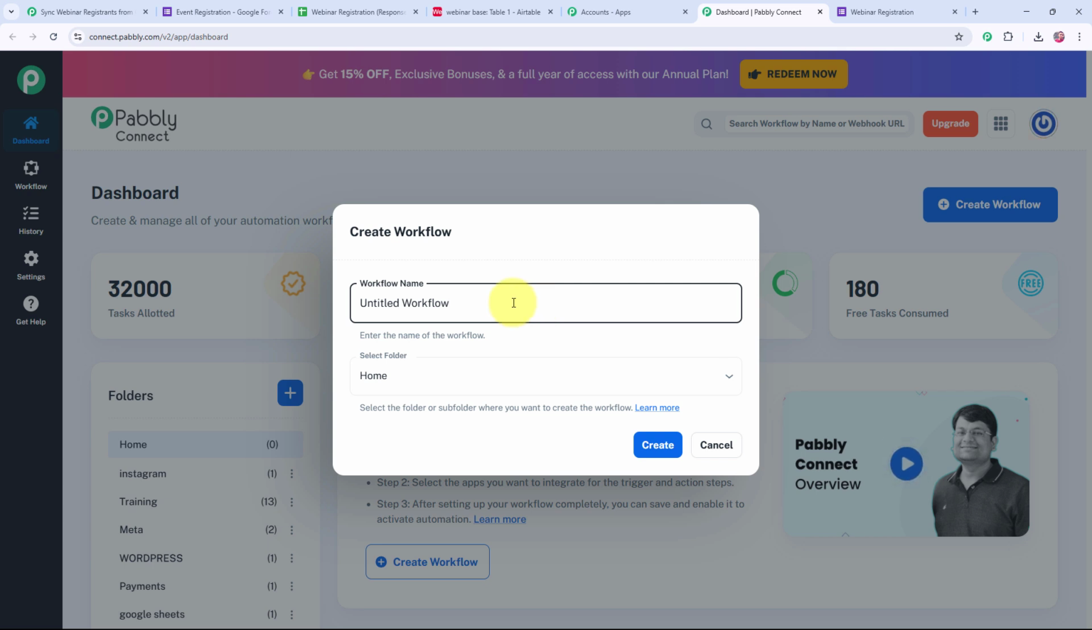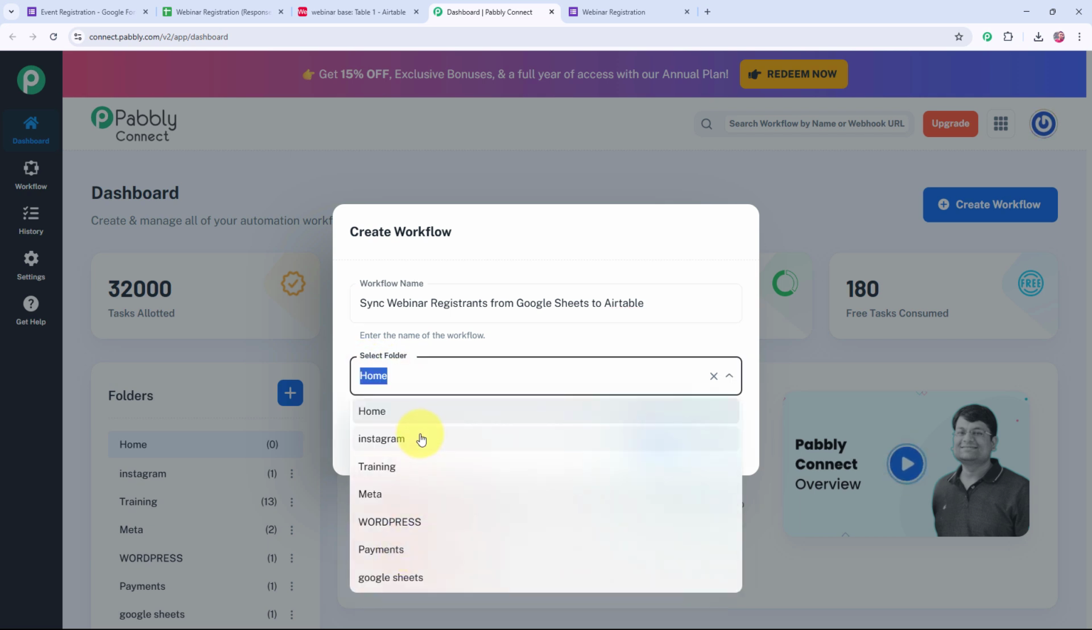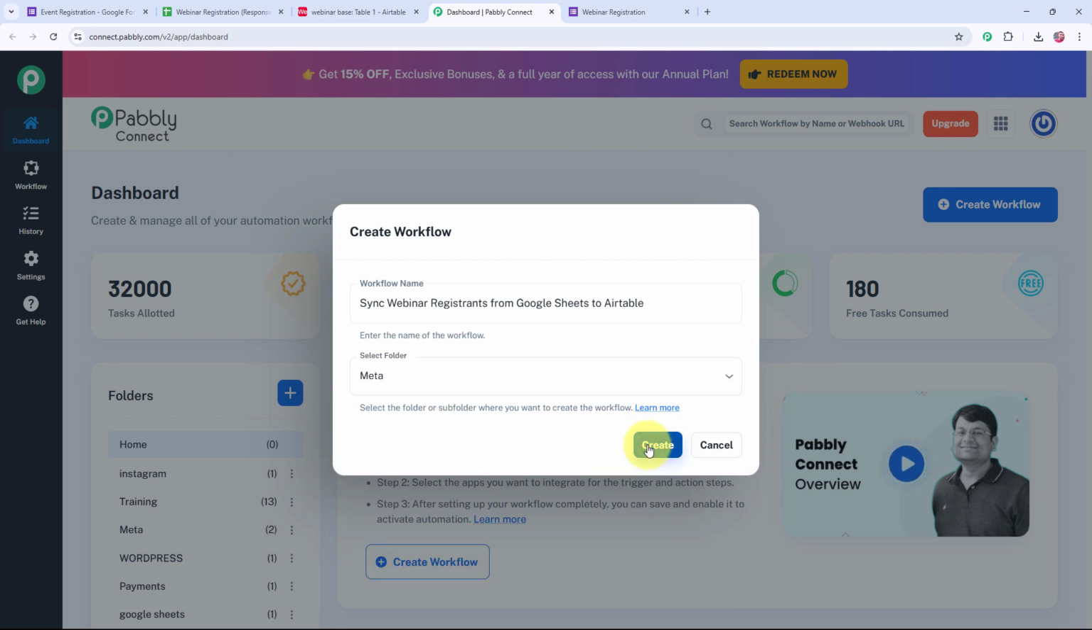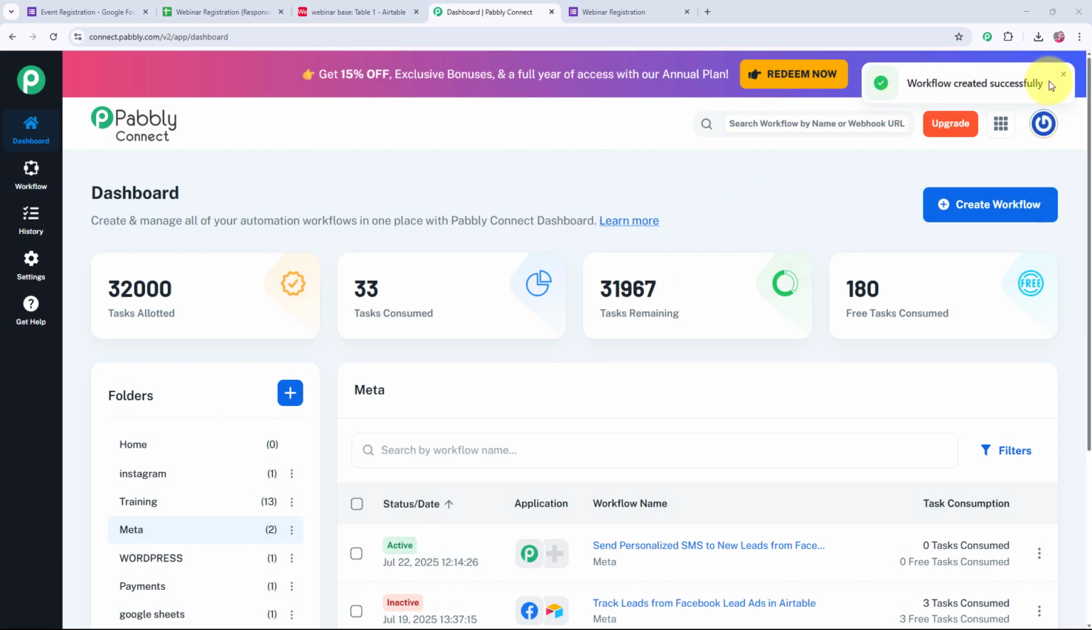Now before proceeding further, I would like to give a meaningful name to my workflow as sync webinar registrants from Google Sheets to Airtable, and from this select folder option here I can choose in which folder I want to save my workflow. And now I'll click on this create button, and you can see our workflow is created successfully.